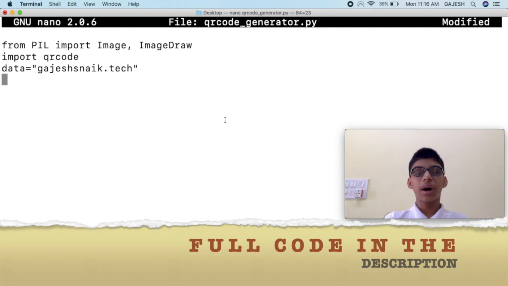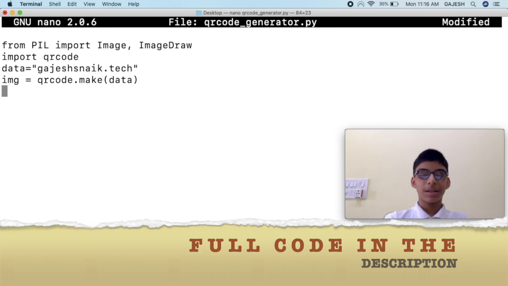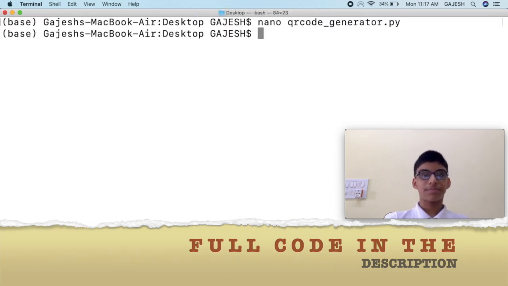Now we will generate the QR code. Type image equals qrcode.make(data) and press enter. Next type image.save and in the brackets the file name. I will write the file name as gajeshnaiktech.png and press enter. Next press Ctrl X, press Y, and press enter.